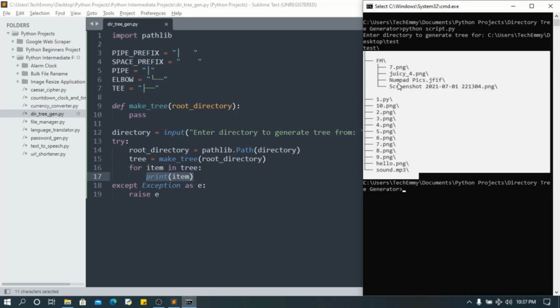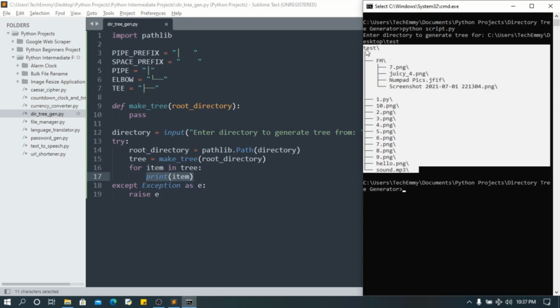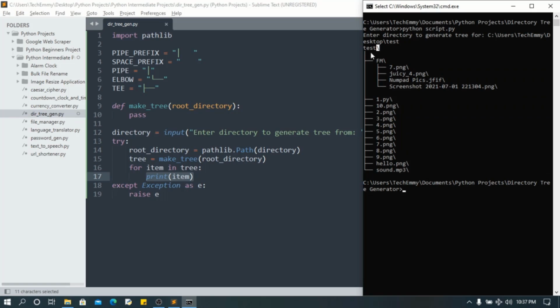For those of you wondering how we got this, we just print line by line. These are items in the list. Each line is an item in the list.